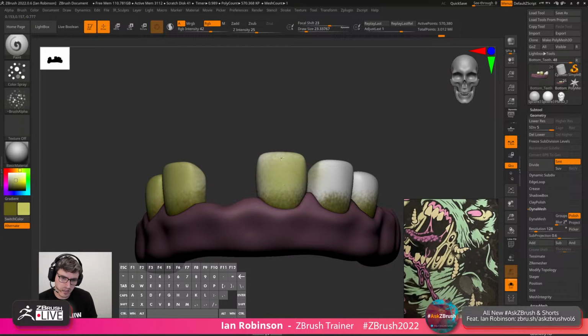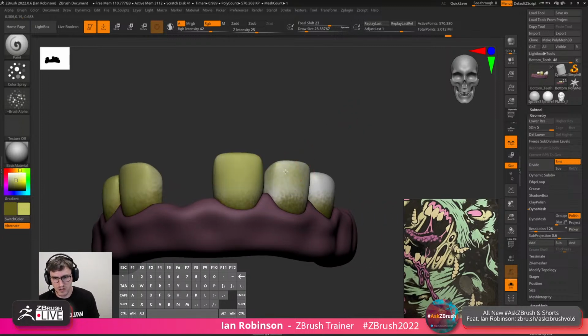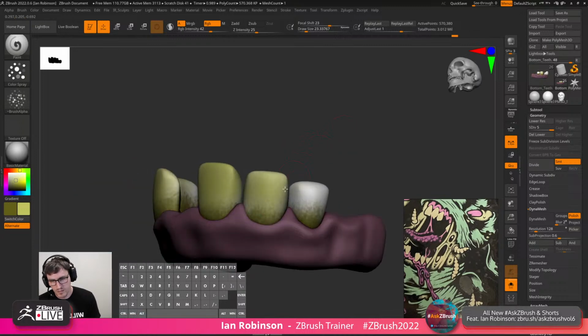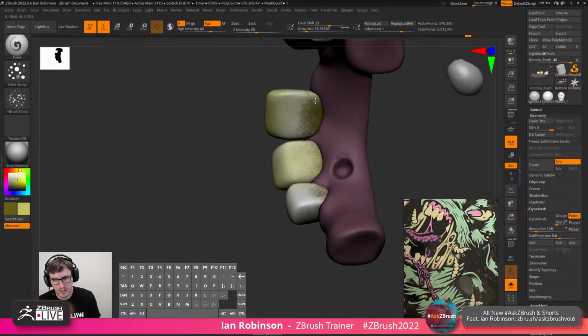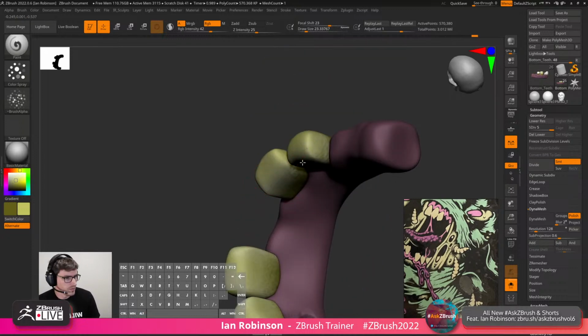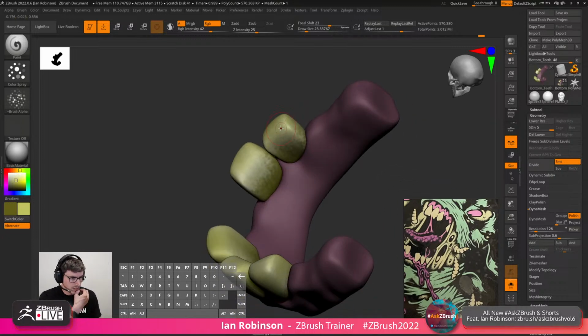It's all about layering. Whether you're sculpting, painting, drawing, it's always about layering your model. It's very interesting. Thank you for the explanation. Absolutely, not a problem.